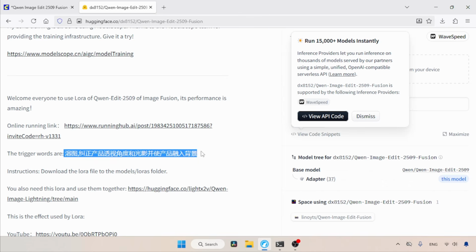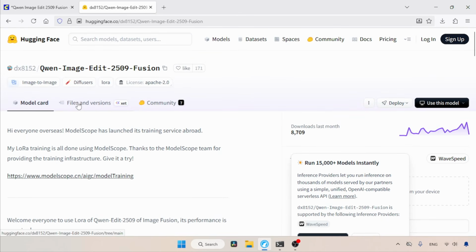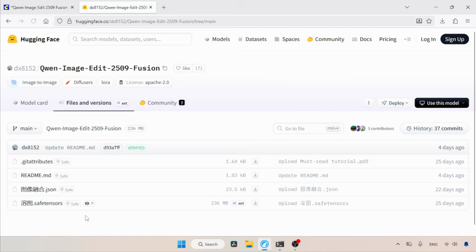So, now let's take a look at downloading the Lora. Scroll up and click on Files and Versions. Here, we can find a safetensors file, which also has a Chinese word in its file name. Although I don't really understand what it means, after doing a translation with Google, it means image fusion. So, download the Lora and put it inside the Loras folder of ComfyUI. Now, let's switch to ComfyUI and start using the Lora.